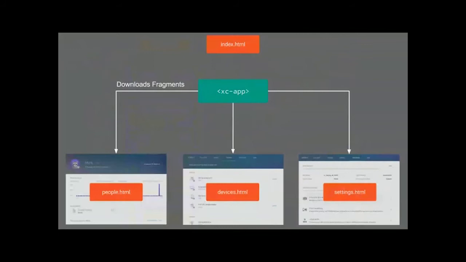And we also are using the app shell architecture that Polymer talked about. So our XC app loads, and then it downloads the additional fragments for the other pages that we have.